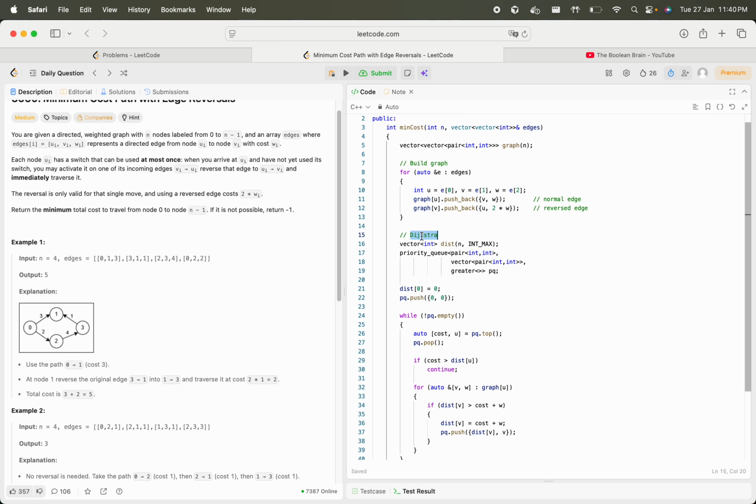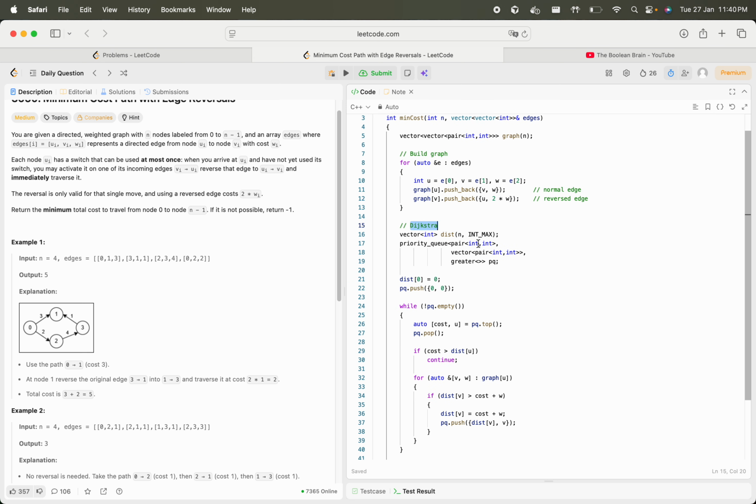Now the rest is the standard Dijkstra's. As you might be aware, in Dijkstra we declare a distance array. So the distance array is kind of like this.